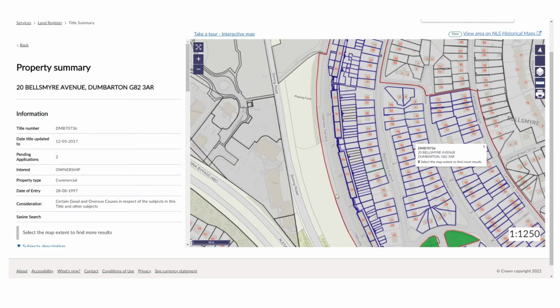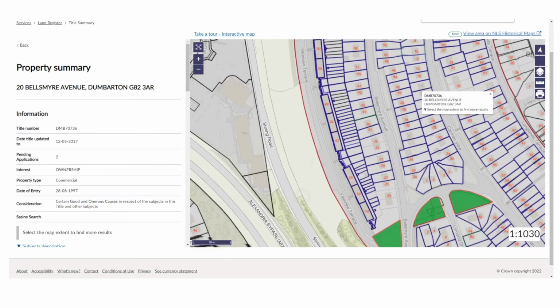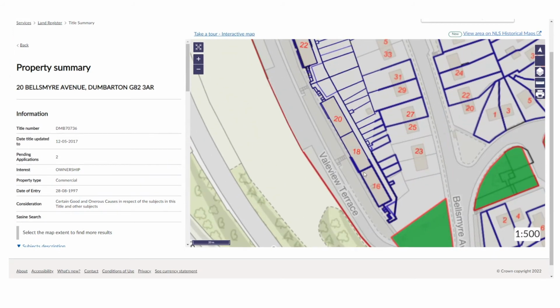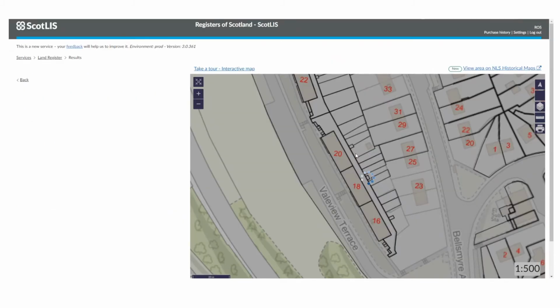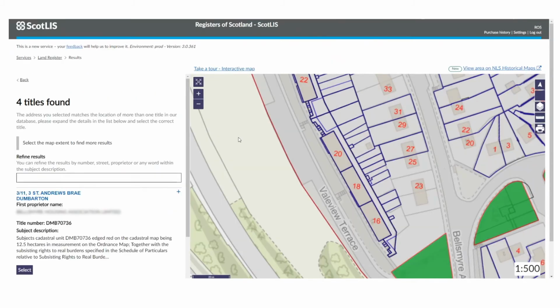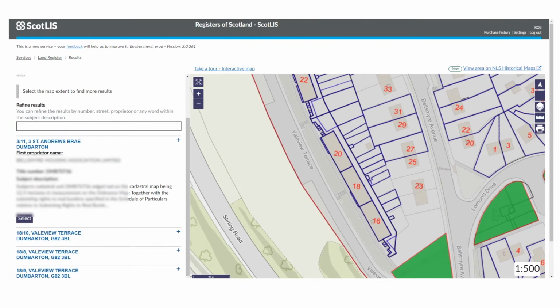So what we would do is just look on this street. There's Valeview Terrace and there's number 18. So if I click on that, it's searching the land register directly. Now it's given me 4 different titles. So firstly, if you see any blurred information like here, it's just because that is a person's name, and due to GDPR, we are blurring that out. So that's just why that is. If you see any more of that, that's the reason why.